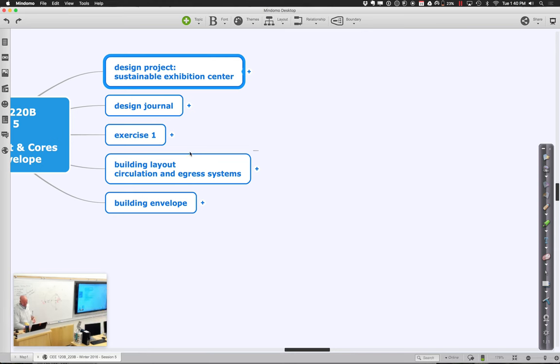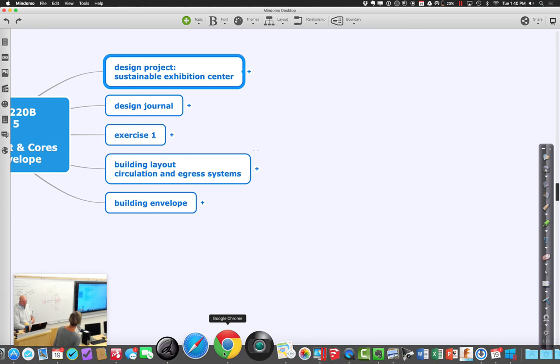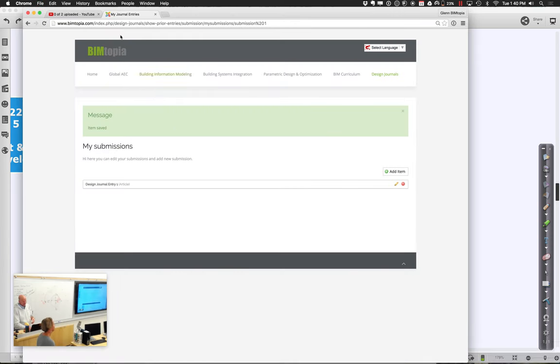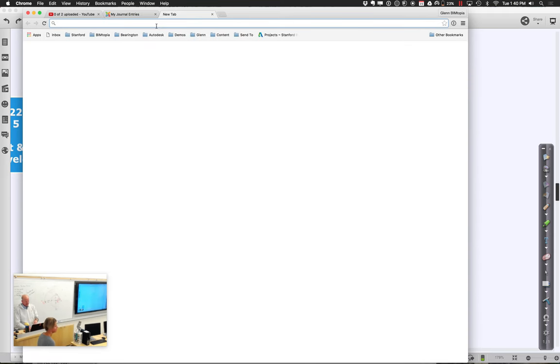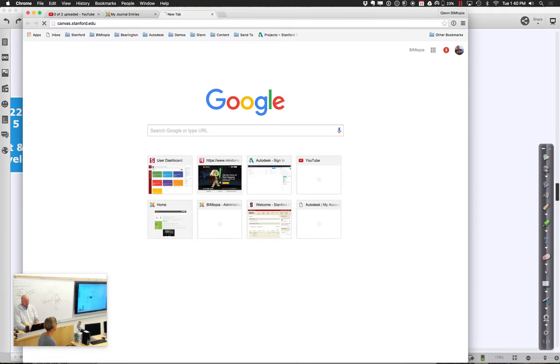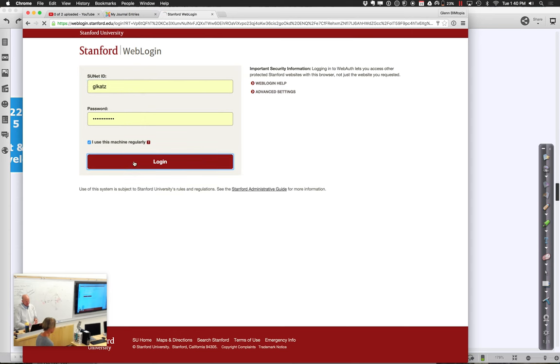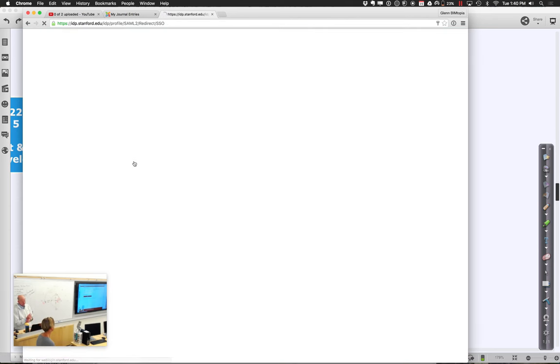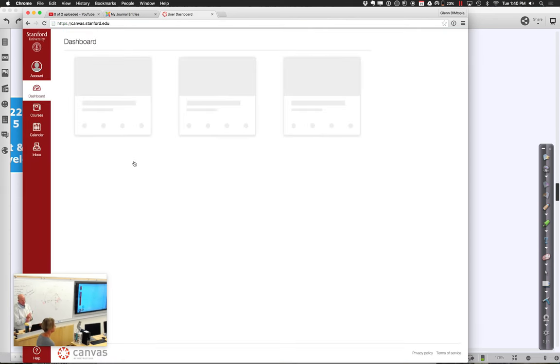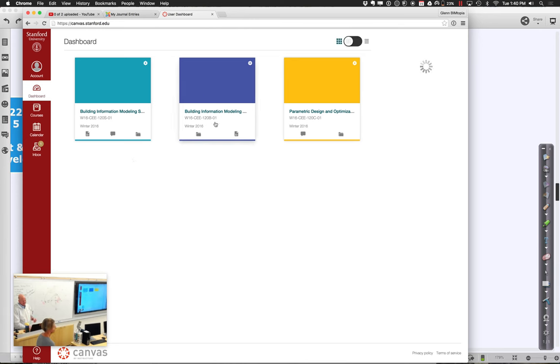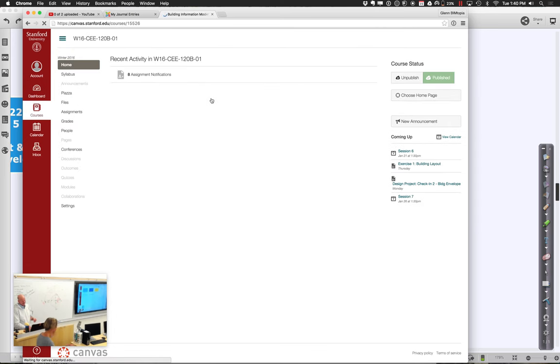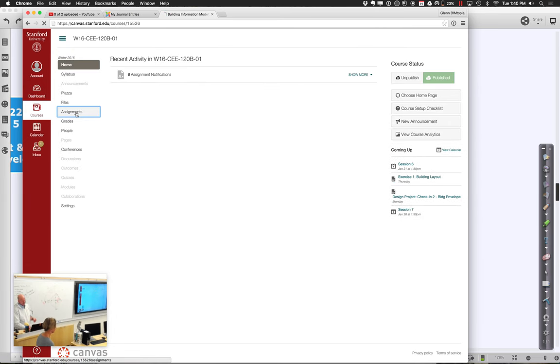Okay, so for the first exercise, it's just for building circulation and egress. I just put three basic building shapes, and we just want you to put some doors on it, hallways, show where the hallways would go, put the core, stairs, and maybe an elevator shaft, just showing your understanding of egress routes and where doors and hallways should be placed before you put them in your building, so you can think on a basic level before you commit to your design project.